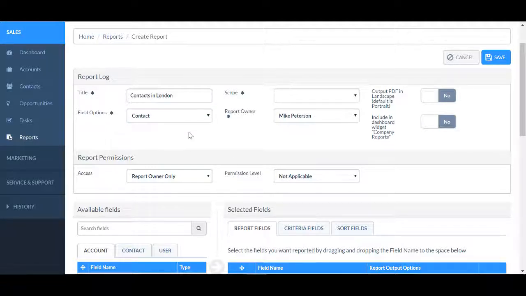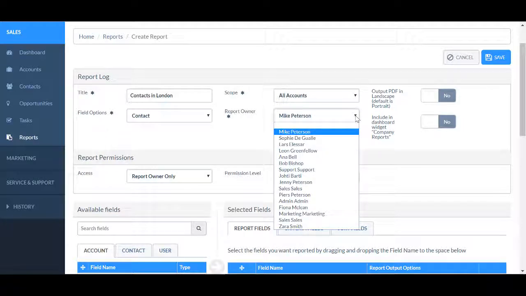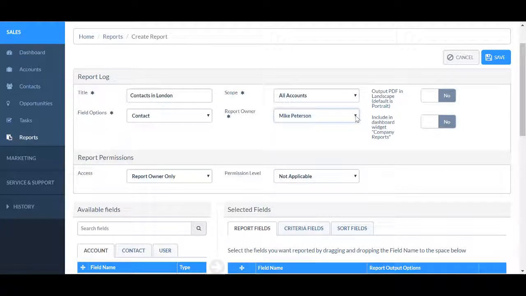Then on the right hand side here I've got a box called Scope, and this is where I select whether I just want my own accounts or whether I want my group accounts or indeed all accounts, and I'll do all accounts in this example. You can select who the report owner is, so either yourself as the default or you can select somebody else from within your team.